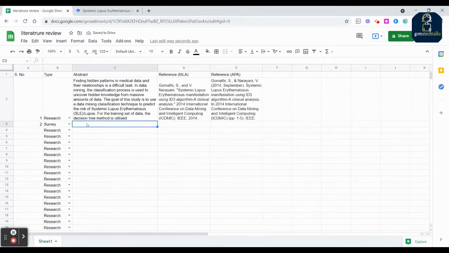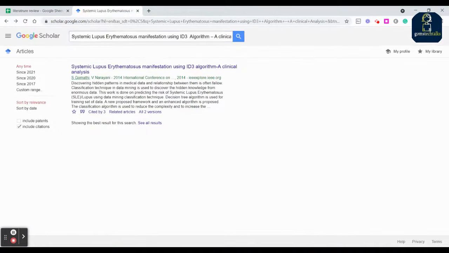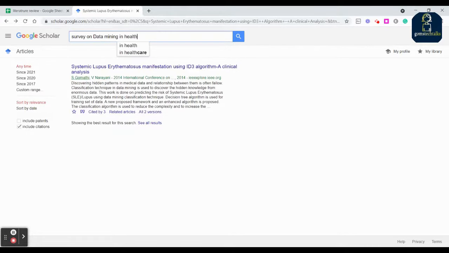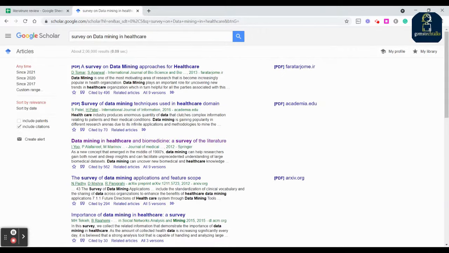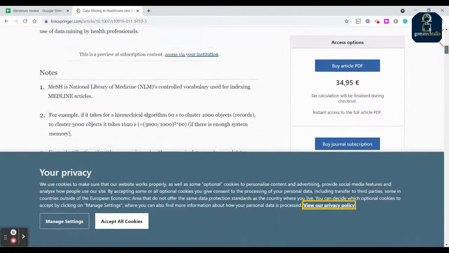So, whenever you are reading an abstract of that particular paper, for example, I'm just giving a survey on data mining in healthcare. If you are into a survey paper, like you wanted to do data mining in healthcare, then probably we'll be going to learn about the basic survey. We'll be reviewing the basic survey paper.